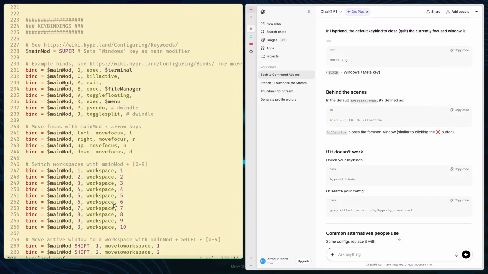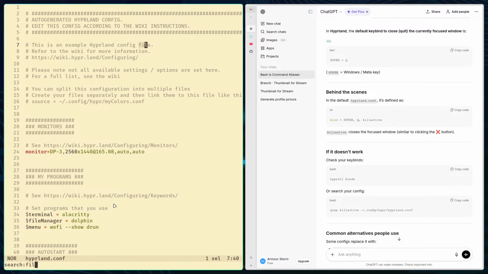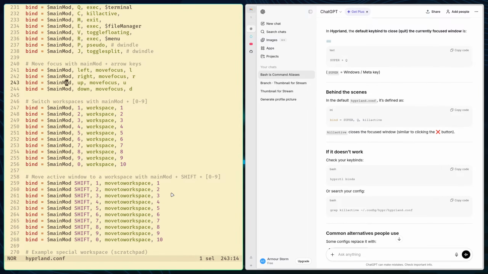That's disgusting. File manager. Dolphin. That doesn't look like Dolphin. Is that Dolphin? Dang, bro. We need to do some configuration here later on. It's fine for now though.